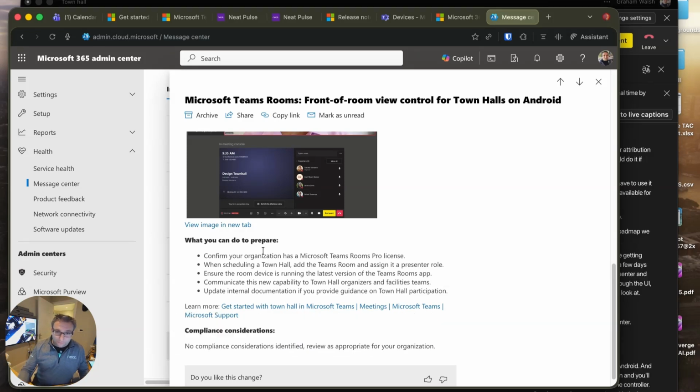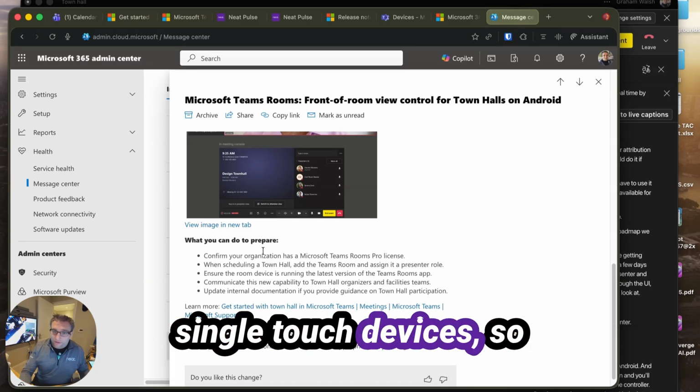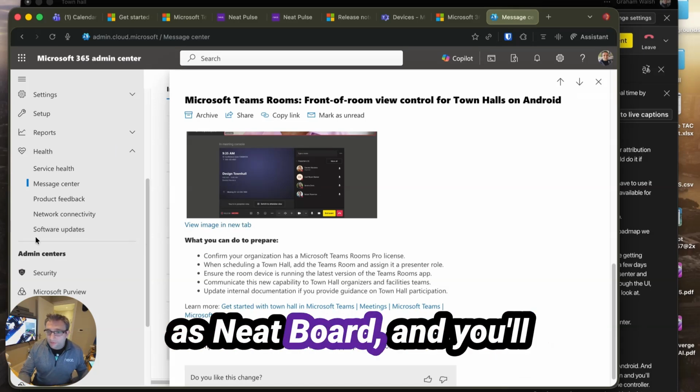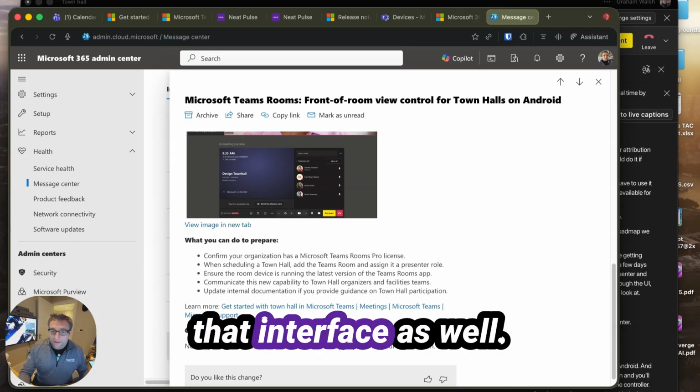It will also be available on single touch devices, so all-in-one devices such as Neat Board, and you'll be able to do all that from that interface as well.